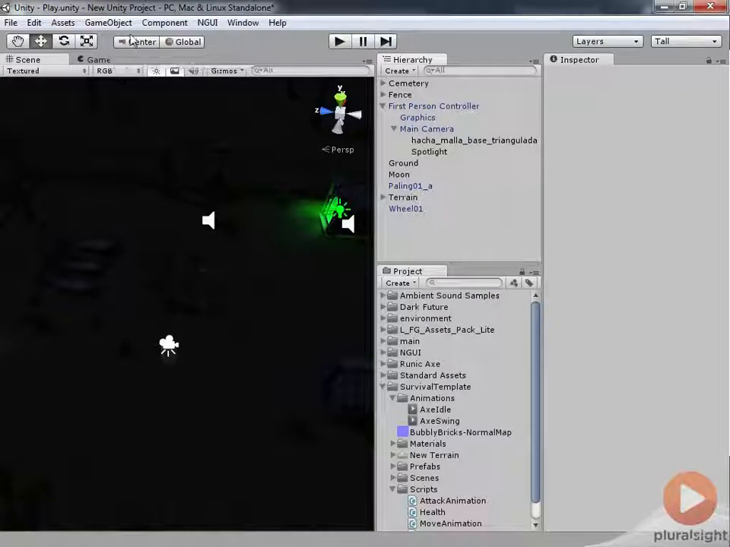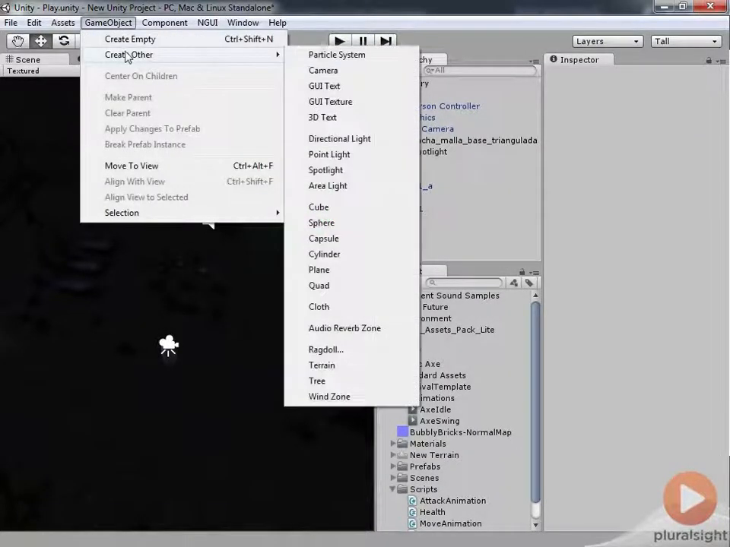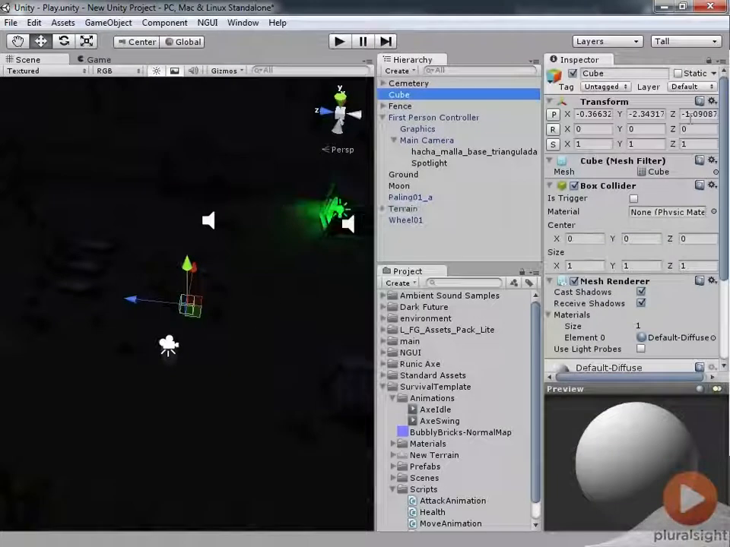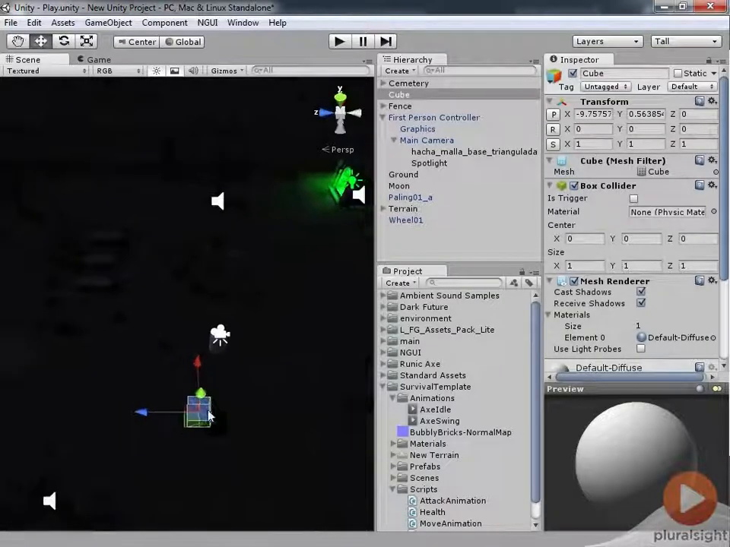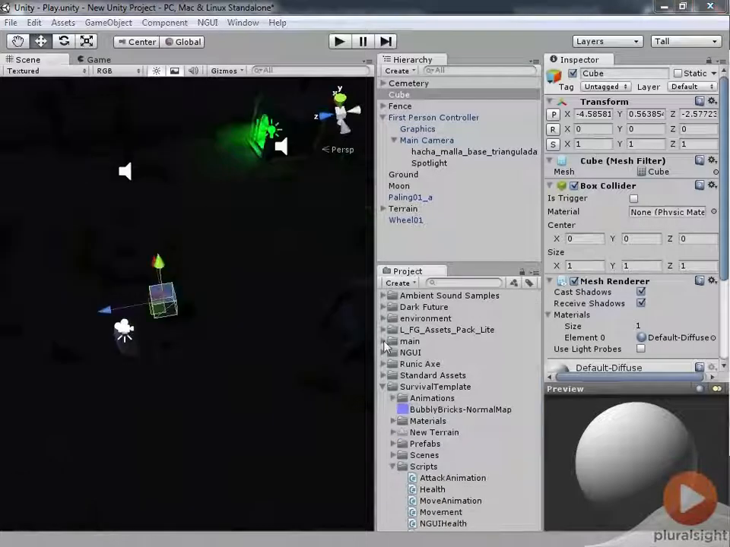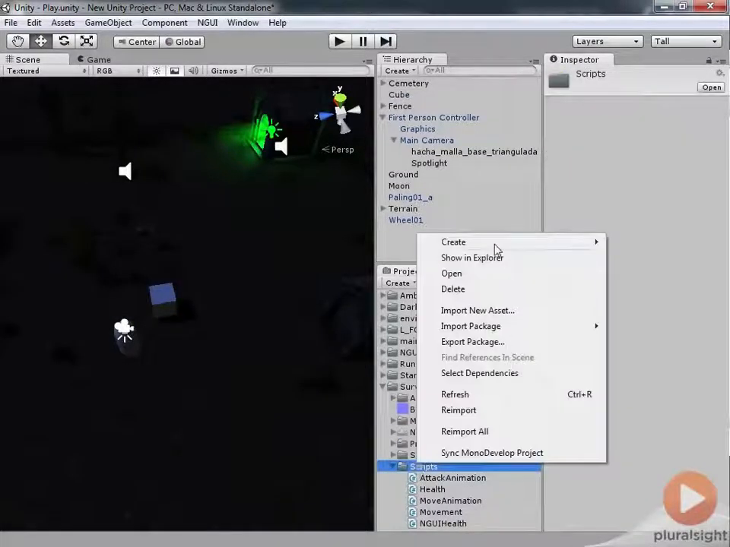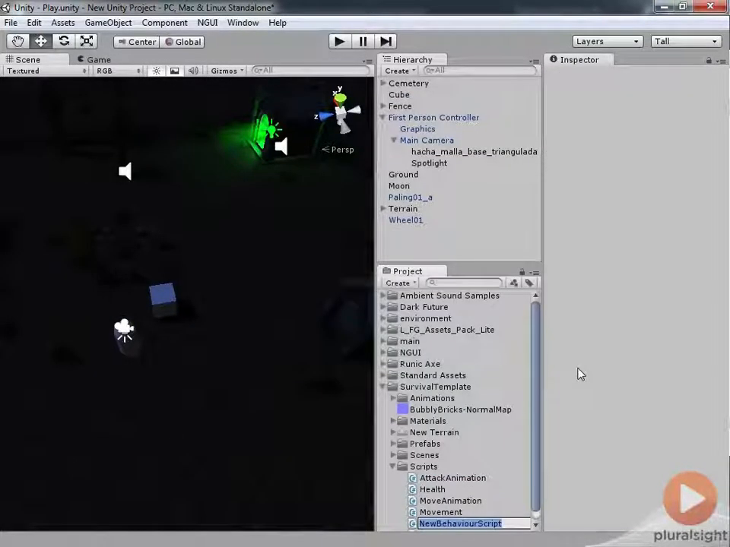Okay, so let's add in a placeholder. We'll do a cube for now. So we'll add that in, reset the position, and just place him beside the player. Now let's add in a script, and we'll call this player attack.